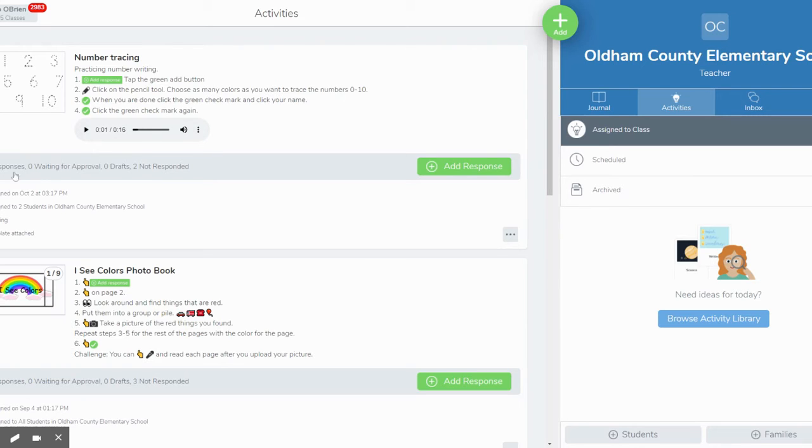I have directions, and it tells me as the teacher that so far I've had 0 responses. Nobody is waiting for their response to be approved. There's no drafts, and 2 of my students have not responded yet. But remember, I only assigned it to 2 students. So that is how that looks.